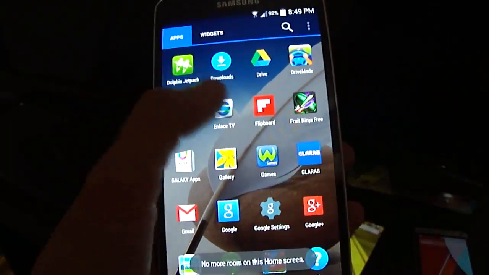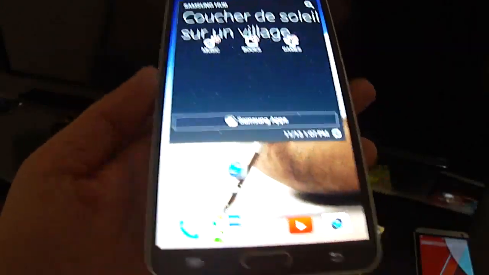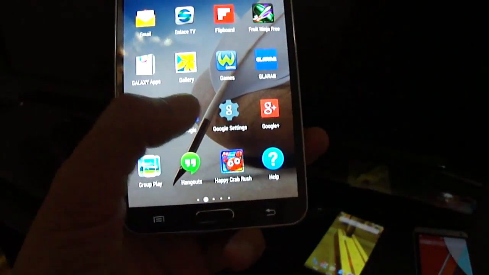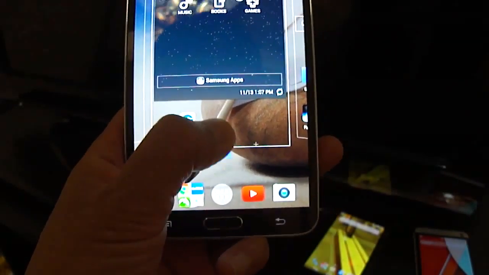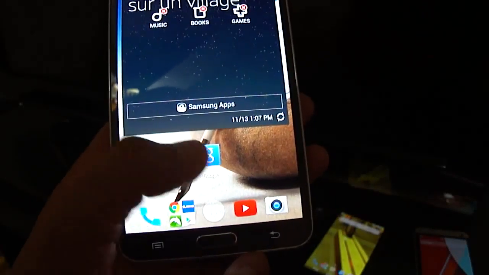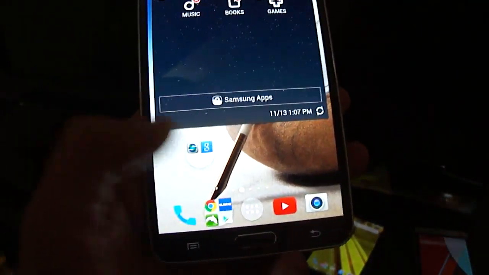Well, there's no more room there, but let's put it on the screen where there is room. So we'll put it right there. So it's right there now. And also what you can do, let's add another one right here. Say you like to use certain apps all together, in a group. So what you could do, you could move this over and create what's called a folder.